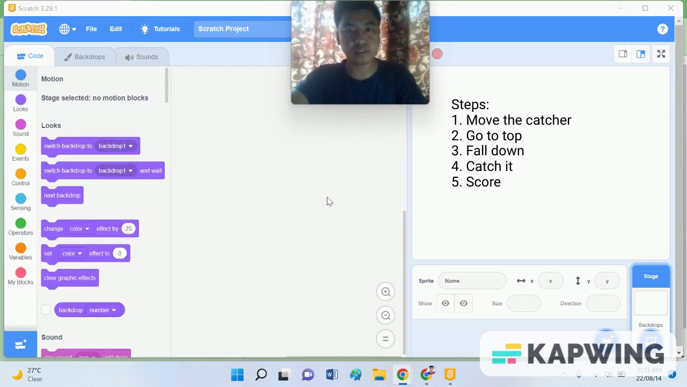Today I'm going to teach you how to create a catcher game in Scratch as a project. Before starting any project we need an algorithm or pseudocode. The pseudocode for this game has five steps. First is move the catcher, second is go to the top, third is fall down, fourth is catch it, and fifth is score.